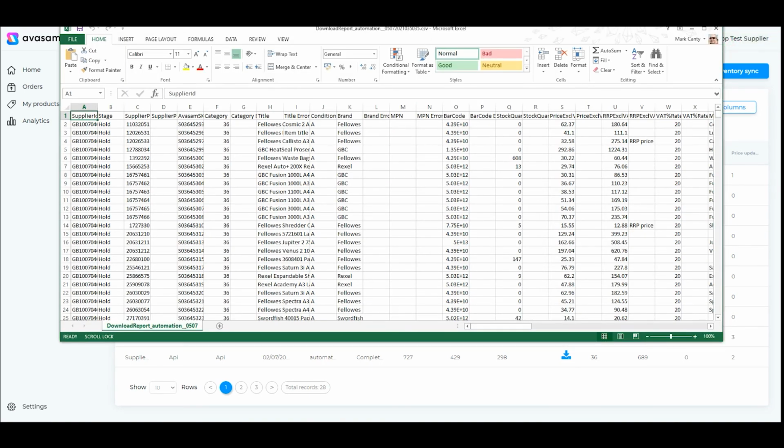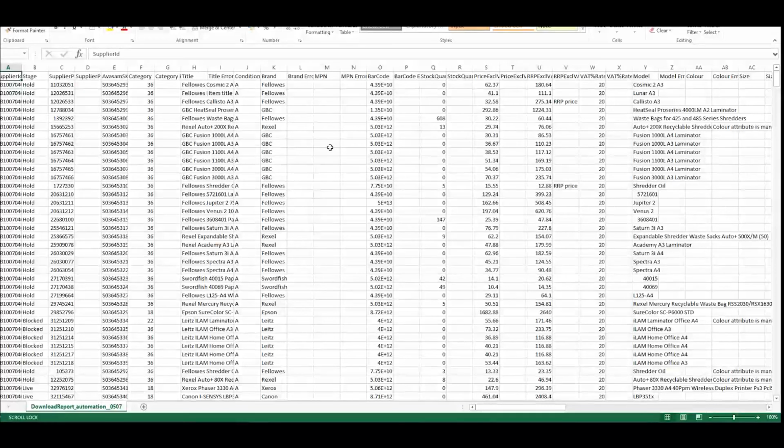So what you can see in here is, for each column, there's an error column that accompanies it. So if there's a problem with the value in a given column, it will tell you what the problem is. So for example here, for colour, on this product there's no colour, and it says that the colour attribute is mandatory for products in this category.